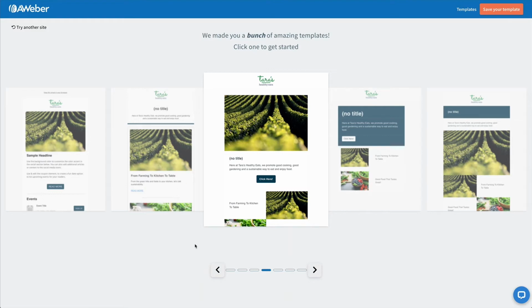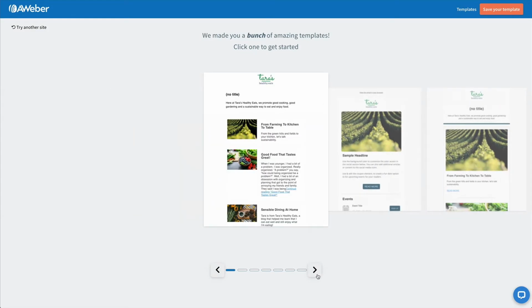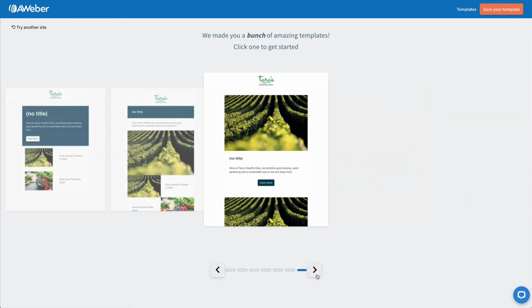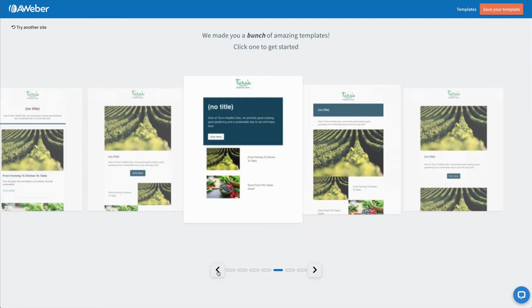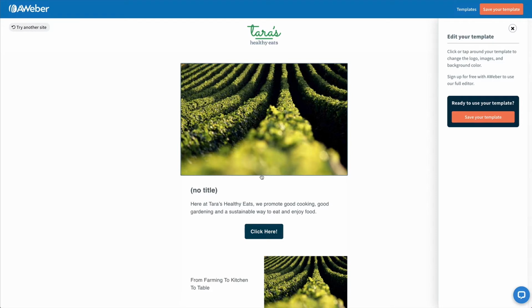From here, you just choose the template you want. And then when you save this template, you'll be asked to save it to a list, and it'll show up in the Template Manager.